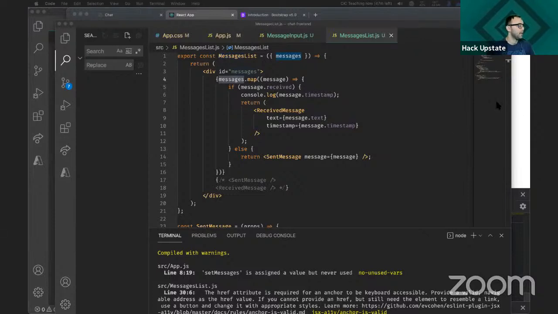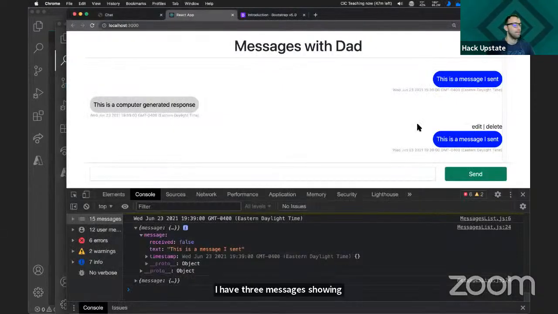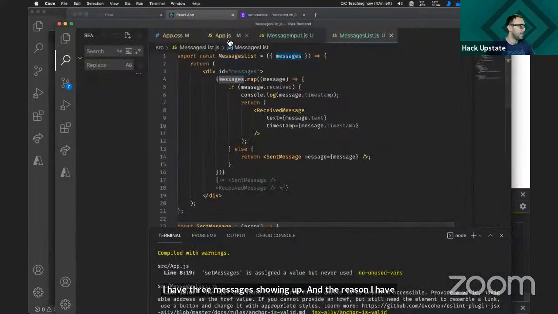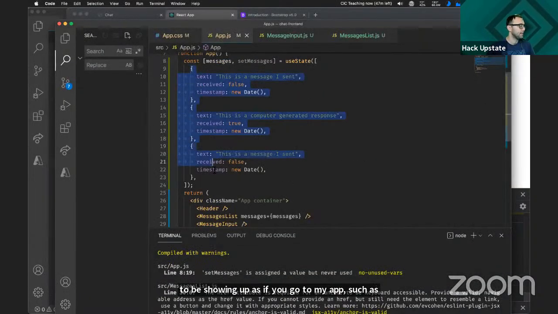I have 3 messages showing up. And the reason I have 3 showing up is if you go to my app.js, you can see I've got 3 objects in there.